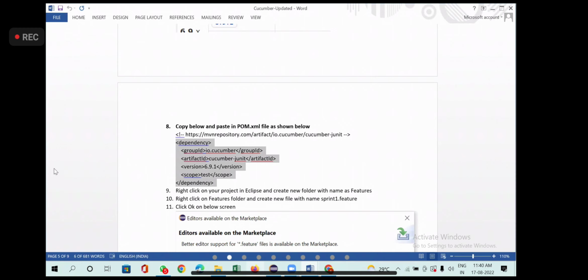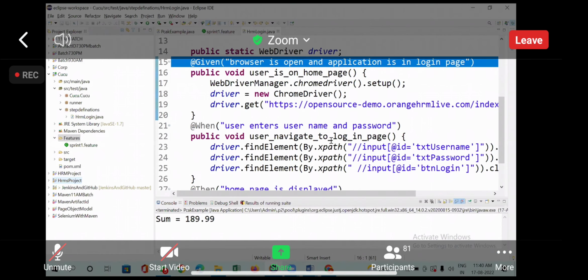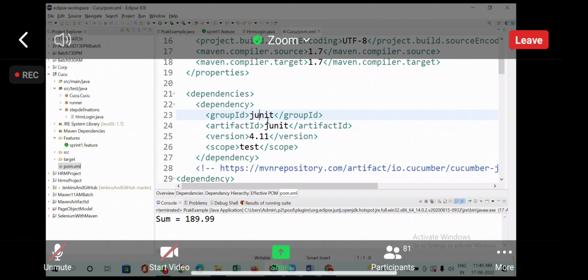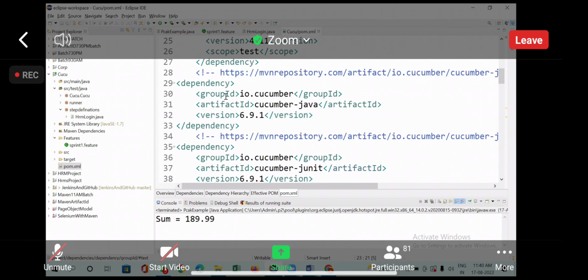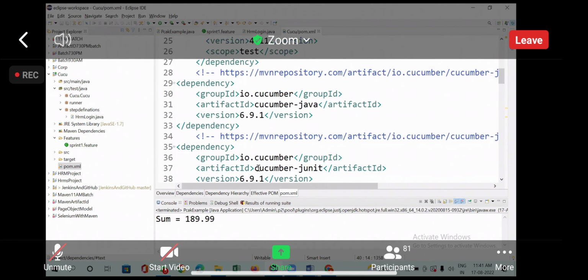This I already added. Go to your pom.xml. You guys can see one JUnit is already added. By default, whenever you create a Maven project, it will add the JUnit dependency. Here io.cucumber I am using, and this is for Cucumber Java. This is for Cucumber JUnit. One for Java, one for JUnit. Only these two dependencies you need to add.